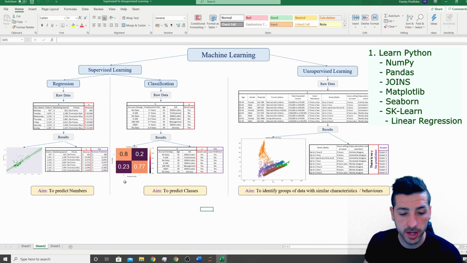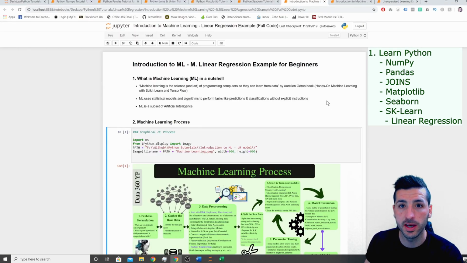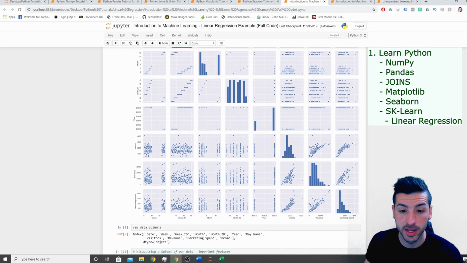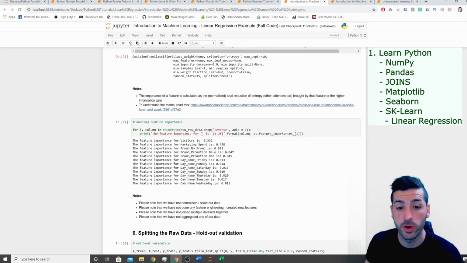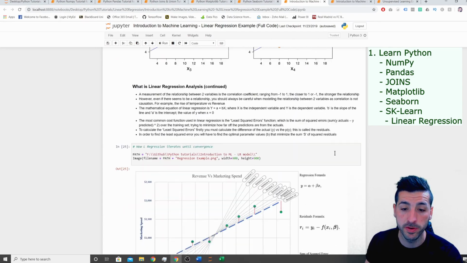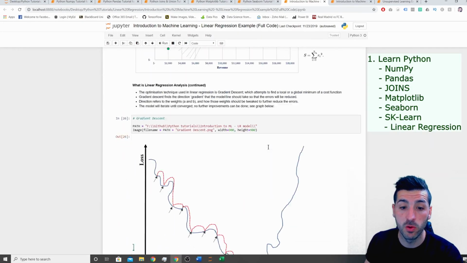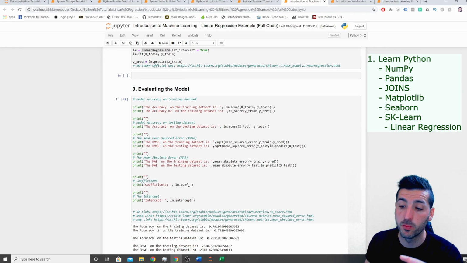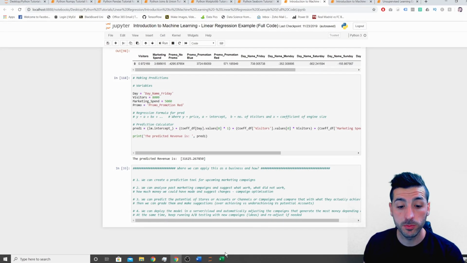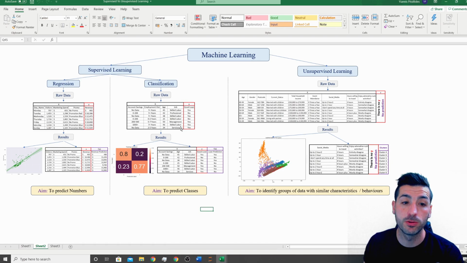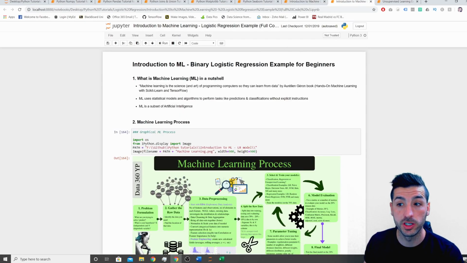So for regression, I suggest learning how to run a simple linear regression in Python. So I have a tutorial over here where I go through the data pre-processing phase, then I explain how linear regression works, then we run linear regression and we make our predictions. Afterwards, I suggest learning how to run a classification machine learning model. So my suggestion is to start with logistic regression.